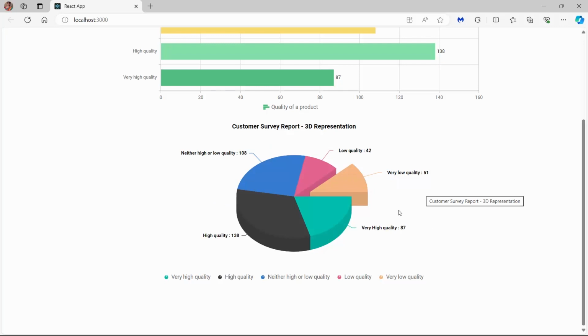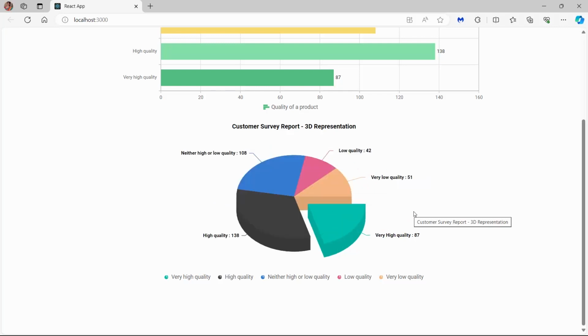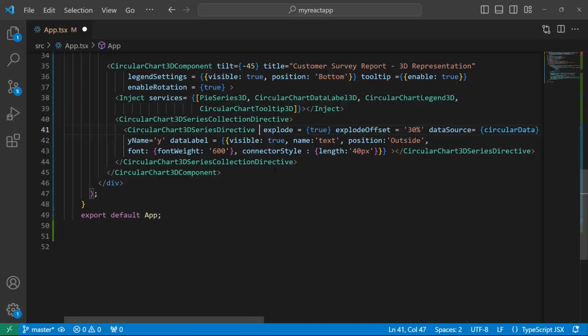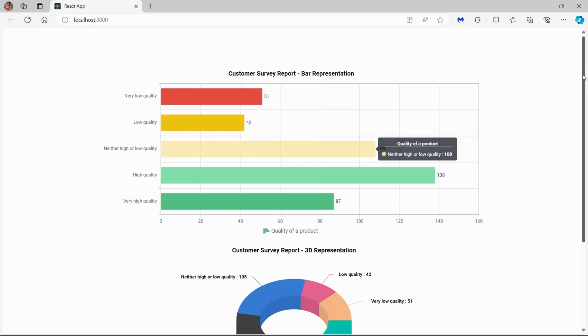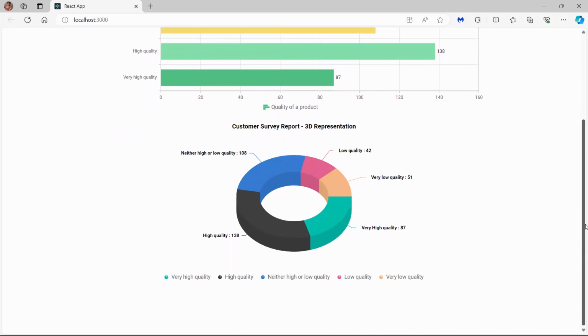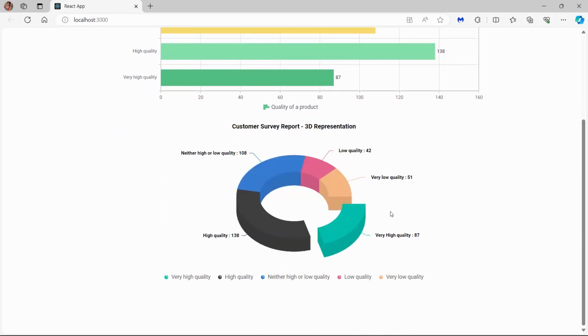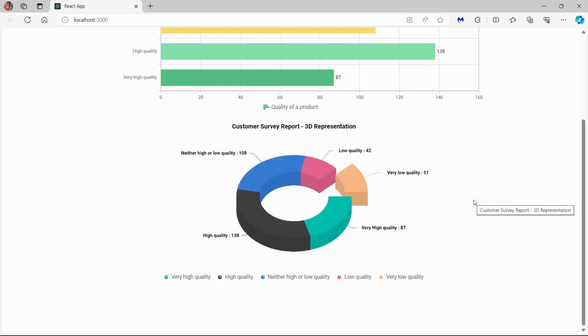Finally, I'll show you how to convert this pie series to donut series. I set the inner radius property to 60%. Now you can see the circular chart is rendered as donut chart. That's all about this example.